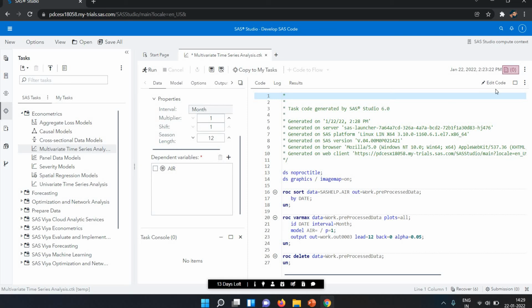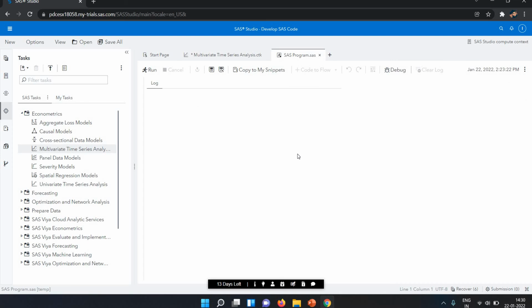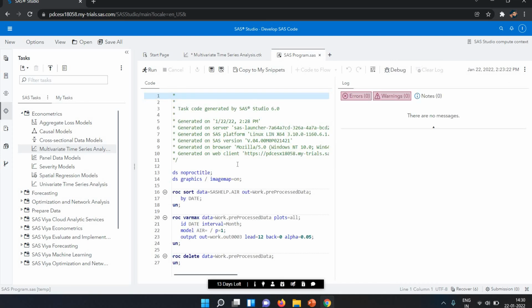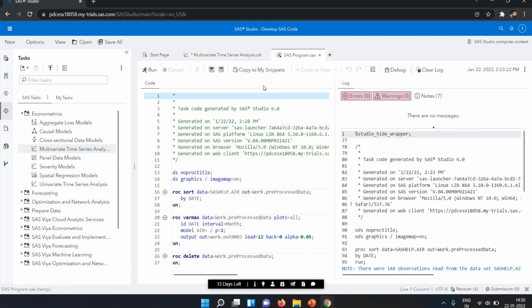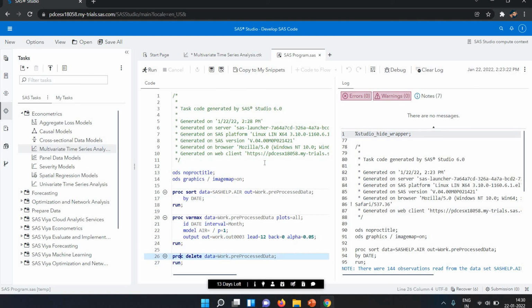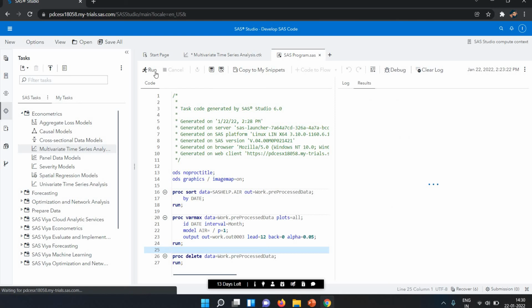Now if you want to edit this code, you can edit it with Edit Code. You need to click on Edit Code. Now this opens as a SAS program. You can see a SAS program is open, and this is your SAS program. Now you can edit this code as per your requirement, and you can execute it and use this data.